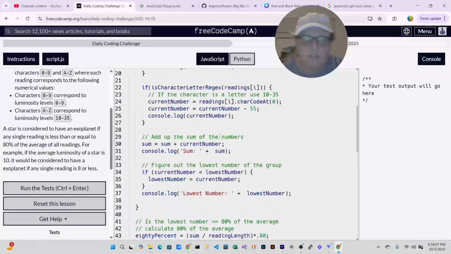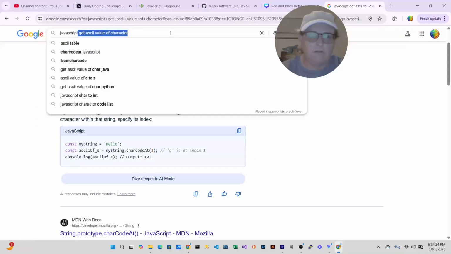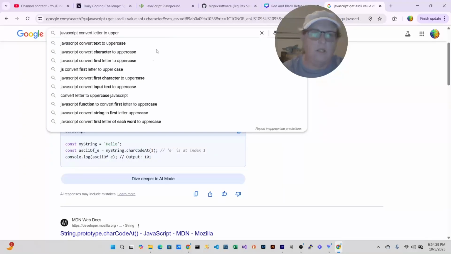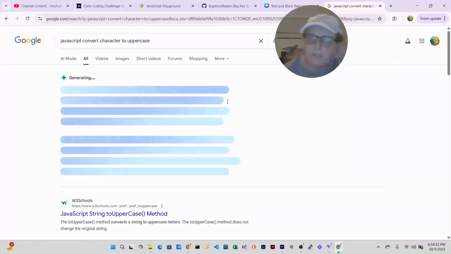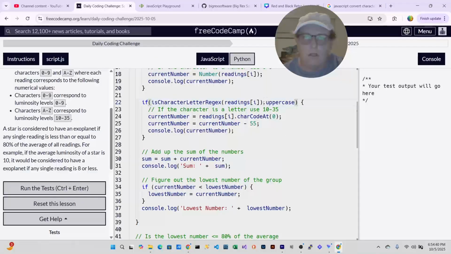And then up here where it does character code regex readings I, and then we could say dot uppercase. I believe. Well, let's check that real quick for the letter to uppercase. I believe it's probably to uppercase. This is how we would do that. It's to uppercase, and then it's got two parentheses because this is technically a function.